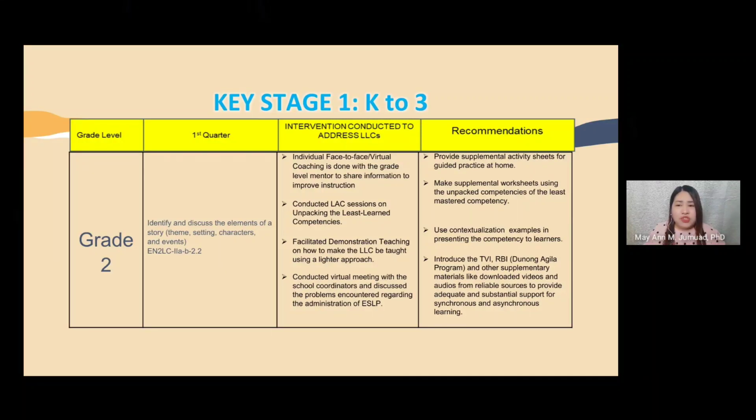It also involves the conduct of LAC sessions on unpacking the least learned competencies, facilitation of demonstration teaching on how to teach the least learned competencies using a lighter approach, and the conduct of virtual meeting with the school coordinators and discussion of the problems encountered regarding the administration of the self-learning modules.